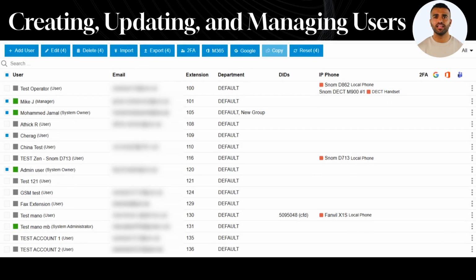If you want to edit many users at the same time, just select them all and click on Edit to bulk edit all of them. You also have the option to import or export bulk users in an CSV file. If you need to enable 2FA for everyone, you just click on 2FA button on the top and it will do the trick.